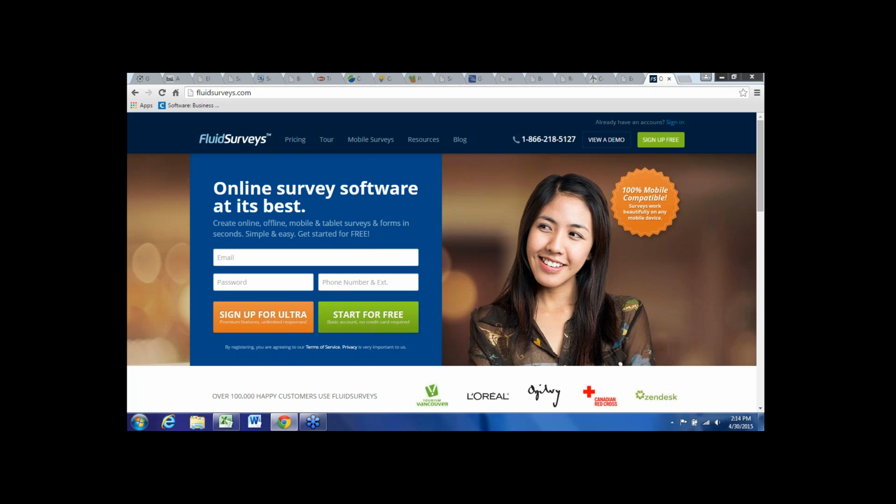Another trust element is to the left of those logos, you see the phrase, "over 100,000 happy customers use Fluid Surveys." Again, you don't have to have over 100,000 customers. You could have hundreds of customers and still use a phrase like "hundreds of happy customers use" the name of your product. That works great too. It's important to let your visitor know that you're not a fly-by-night company, that you didn't just start up yesterday, that you don't just have 3 customers. So if you can do that, then I think you should do that. And it acts as a great trust element.